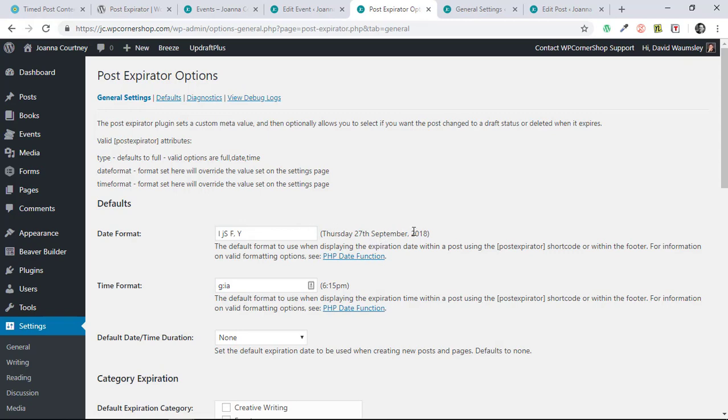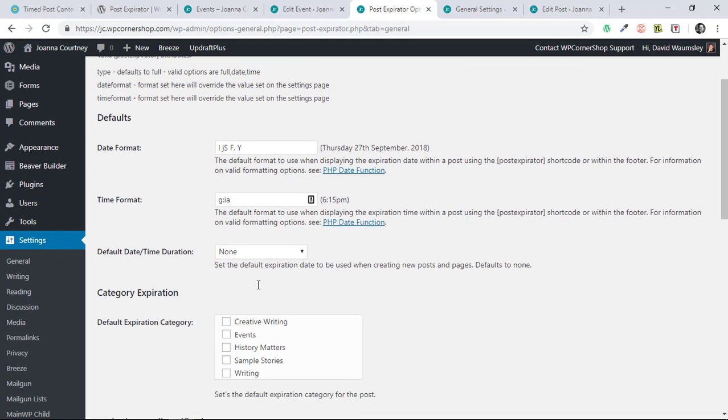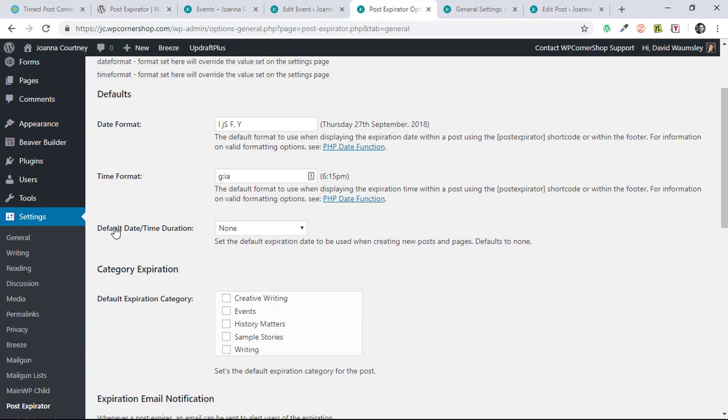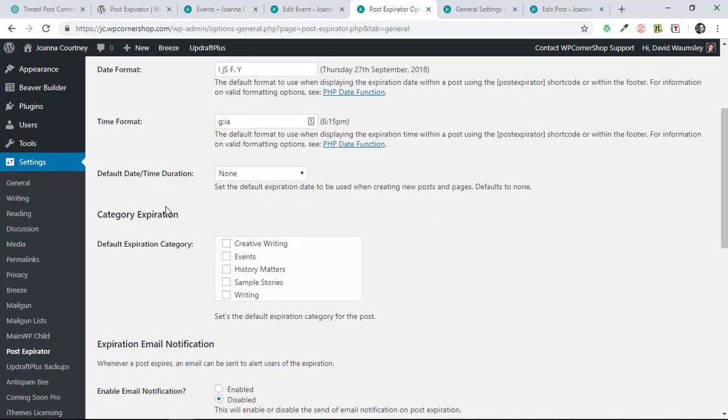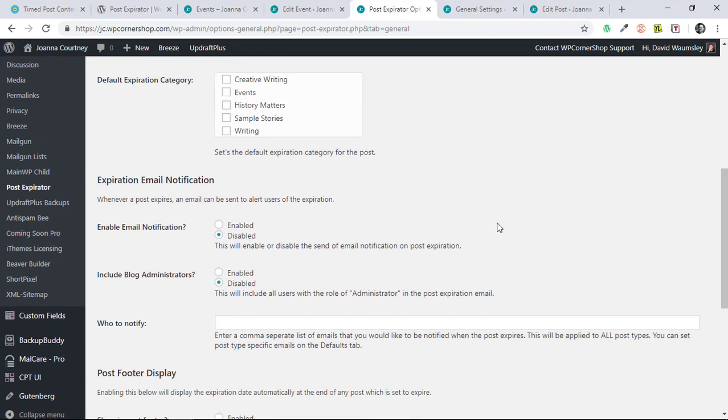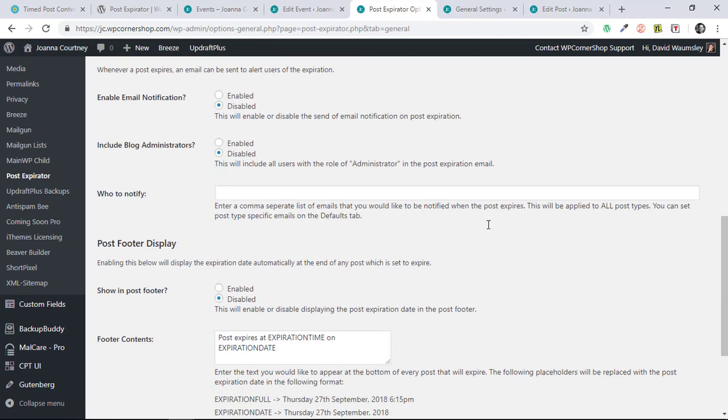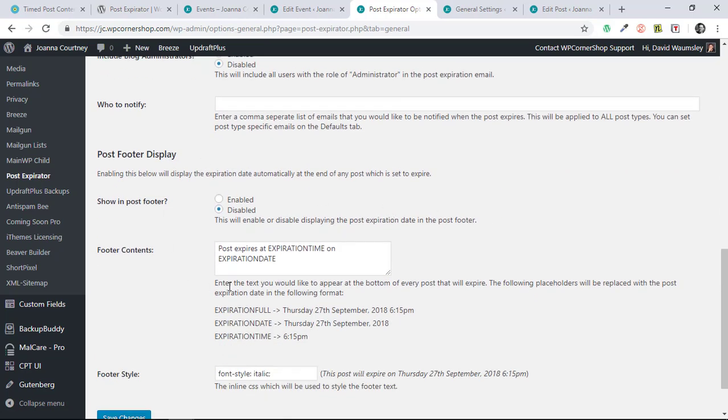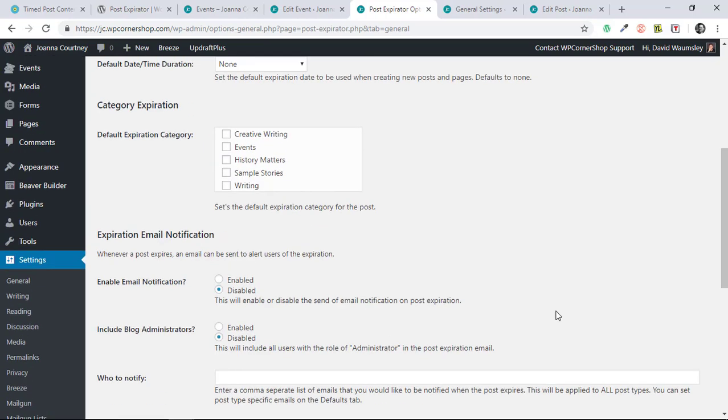I've changed it to a UK format, your time format. You can also set it to display for a set duration here across all posts. You can set a default category if you want to expire your post to a particular category here. And also another really nice feature here is that you can get an expiry email notification as well. I haven't explored this, and I think there are some display settings for that as well here.